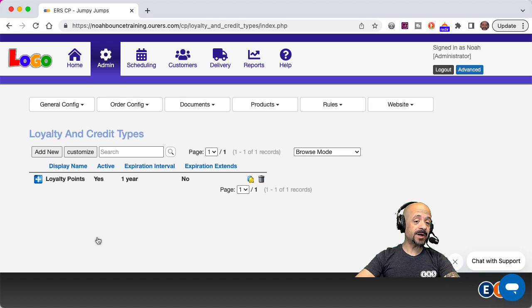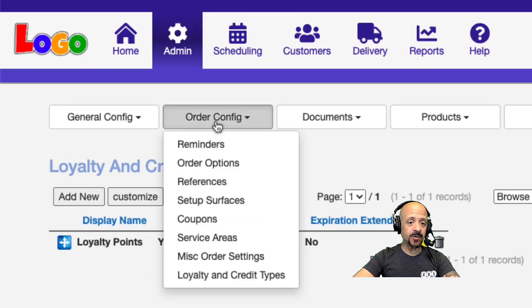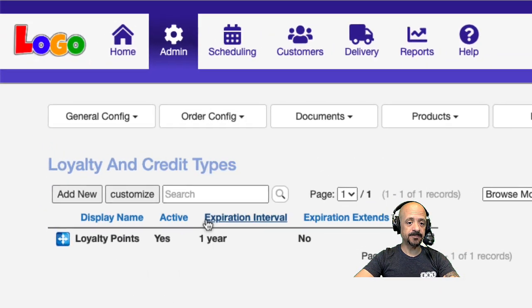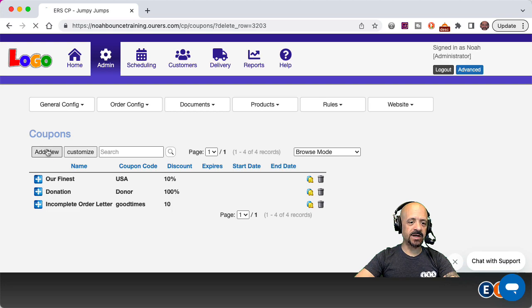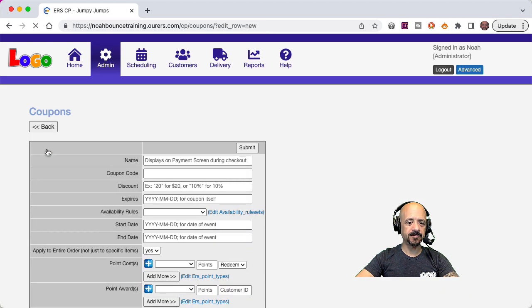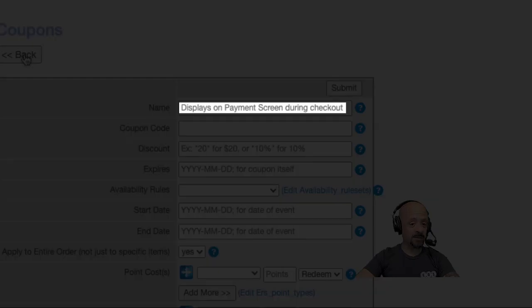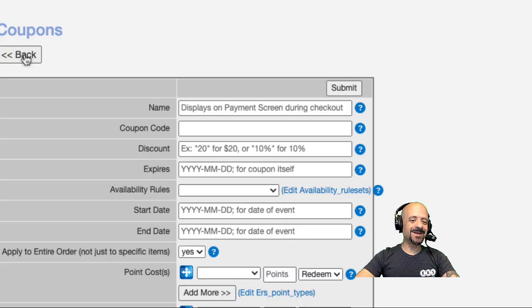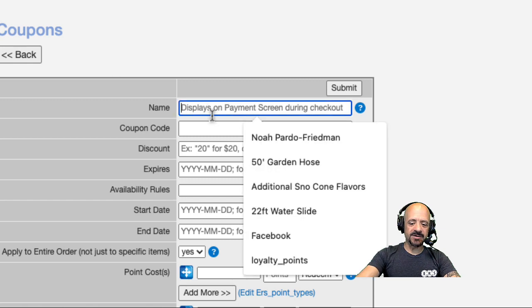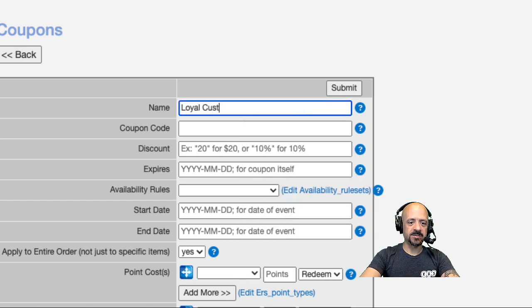And now I'm going to go ahead and create a coupon that is going to use these loyalty points. So I'm going to go to Admin, Order Config, Coupons. And I'm going to go ahead and click here to add a new coupon. Now, once again, that placeholder text is giving me clues here. So that placeholder text is telling me that this name field is going to display on the payment screen during checkout. So when somebody uses this coupon, what do I want it to say? So I'm going to have it say, loyal customer.